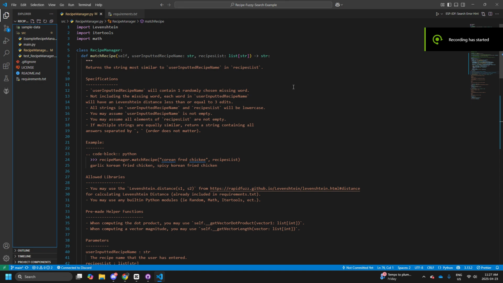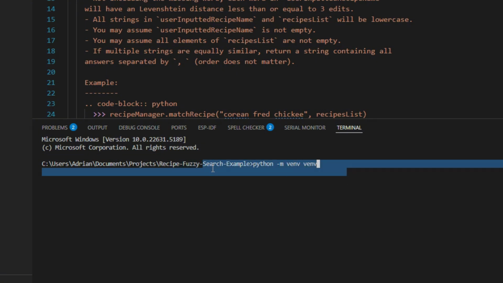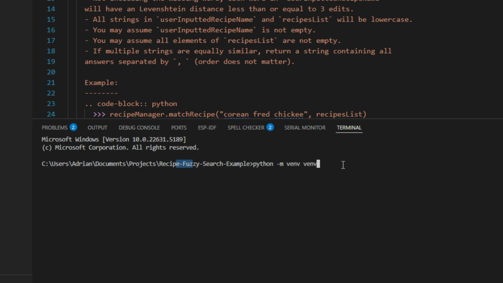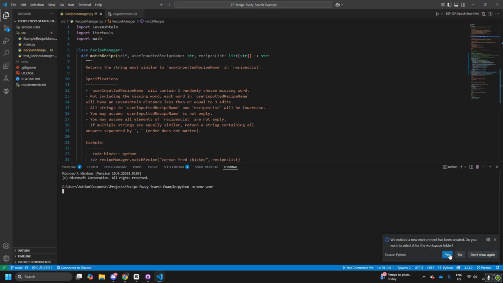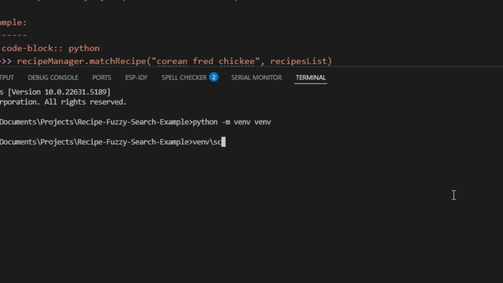Alright, so now I'll be setting up our development environment. So the first step we're going to want to do is go into our terminal like this, and we're going to want to type in python -m venv. So this will create a virtual environment in the root of our project's directory, like that. And we will select that new environment as our workspace. Then for the terminal, we're going to go venv scripts activate.bat. If you're not on Windows, I would encourage you to check out the alternative commands.